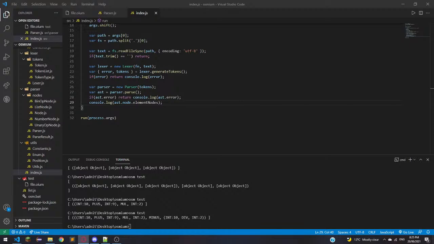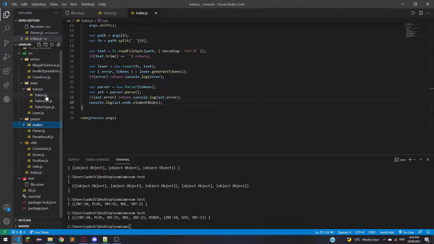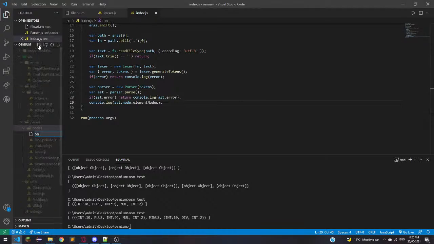Okay, let's move on to the interpreter with our. No, we are not moving on to our interpreter. We need to get these other nodes in. We need our string node.